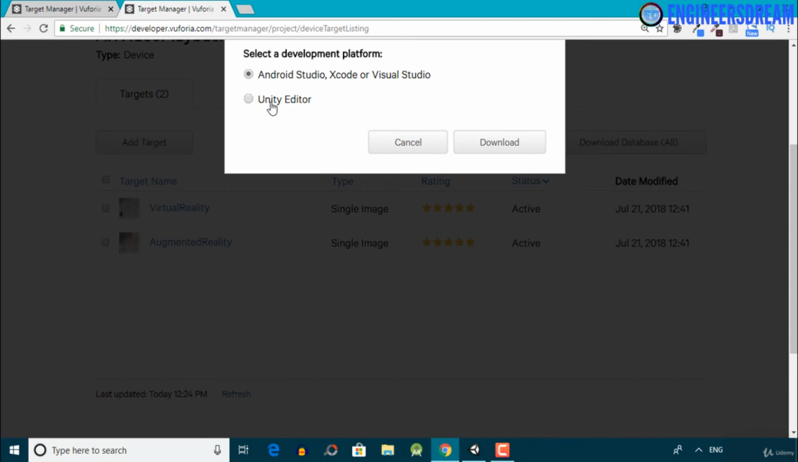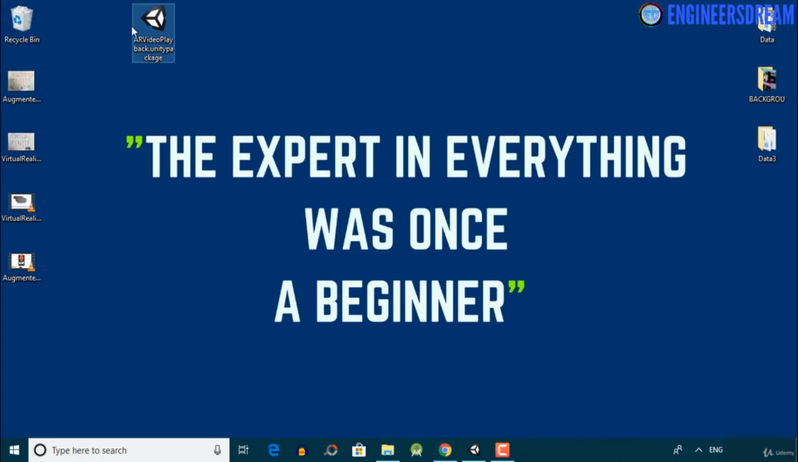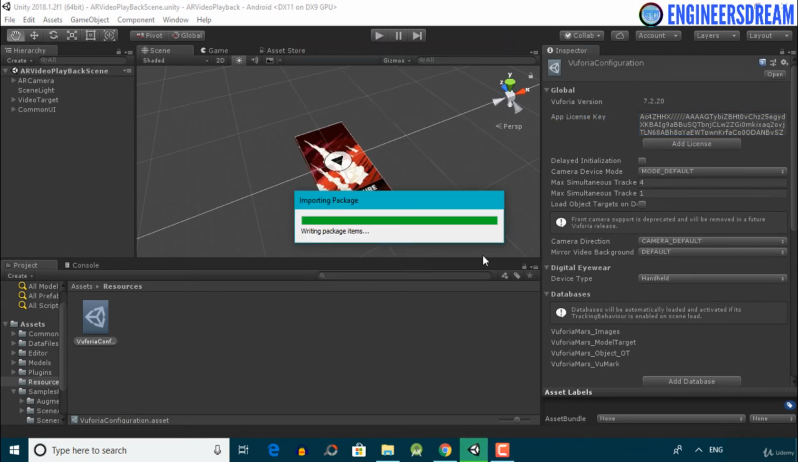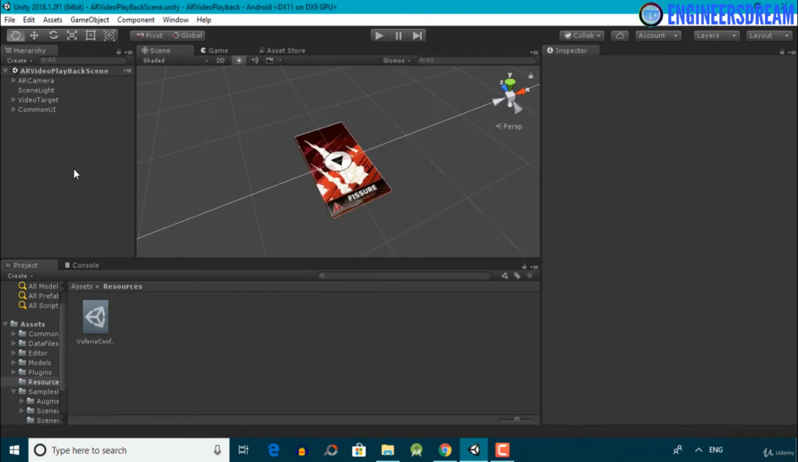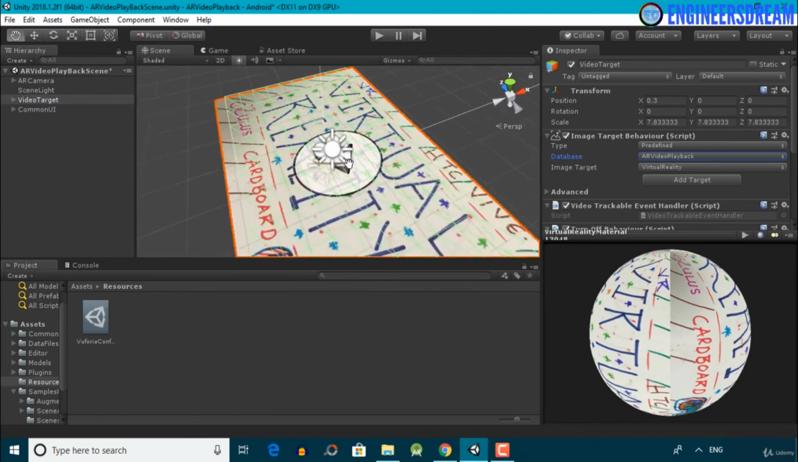So I'll click on download database, I'll select Unity editor. I'll click on the download button. Next, for importing the AR video playback database, I'll double click on it. I'll click on the import button. After importing the database, next I'll select the video target or the video image target. I'll click on the database drop down and I'll change the database to AR video playback.